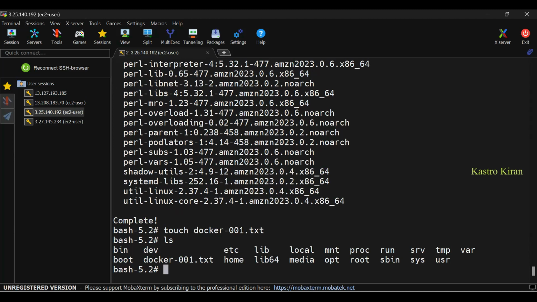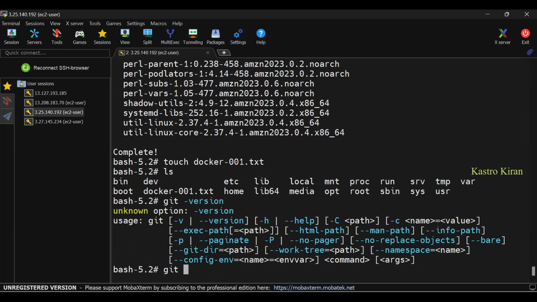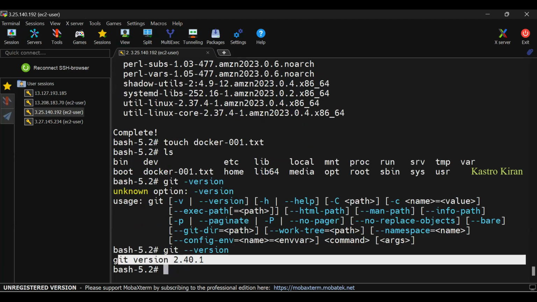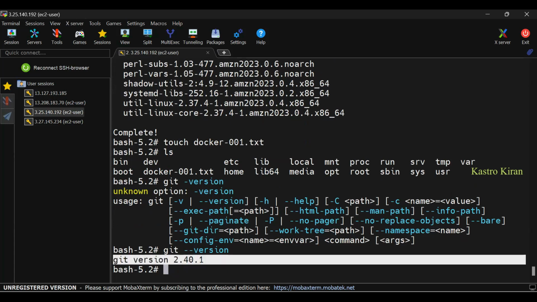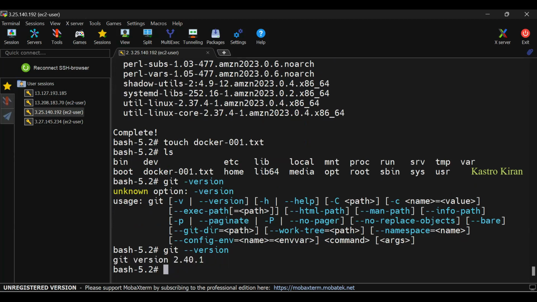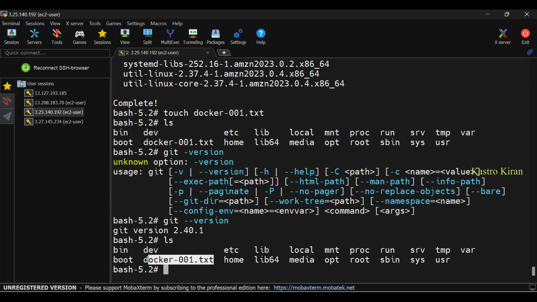Can I verify whether Git is installed or not? Yes. How will you verify? git --version. This is the command that is used in order to verify whether Git is installed or not. Click enter. You can see the Git is installed. Where is the Git installed? Inside the container, not on the Linux machine. On the Linux machine, we have installed the Docker software. On the Docker software, we have created one container by pulling the image. Inside the container, I have installed the Git software. And inside the container, I have also created a text file as well.